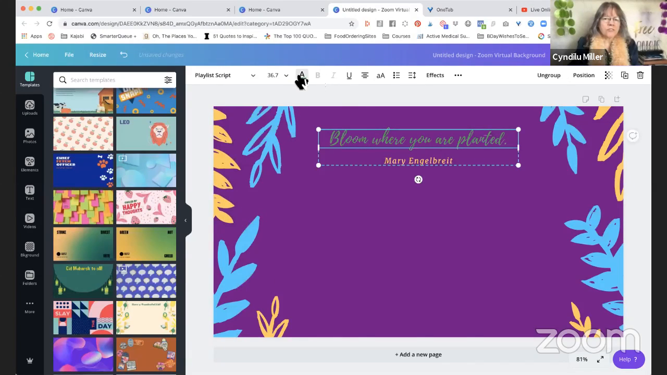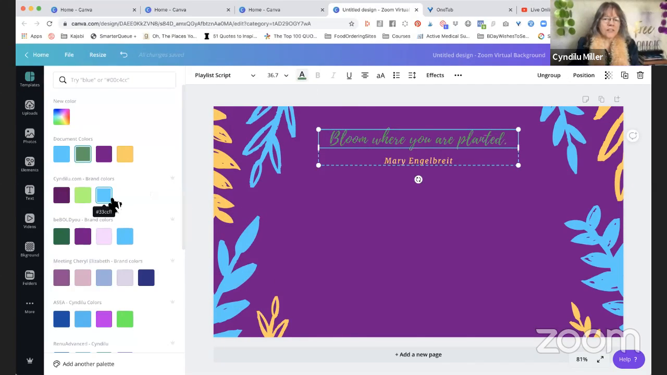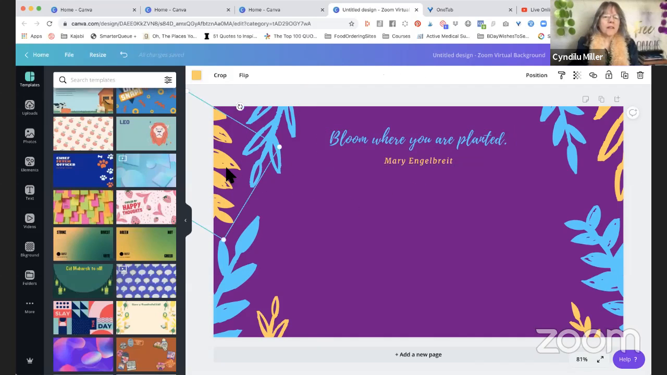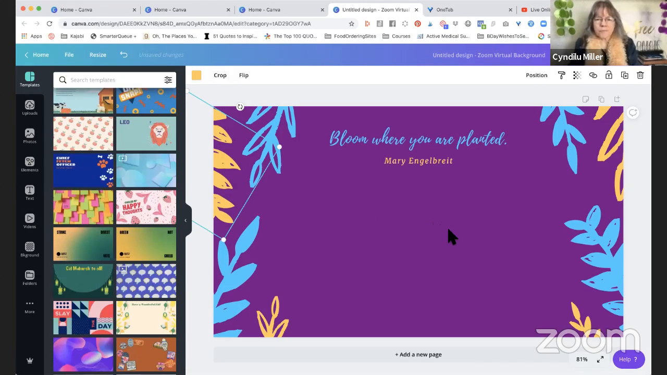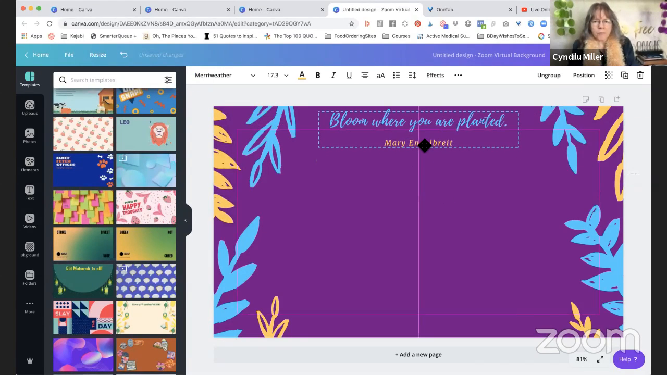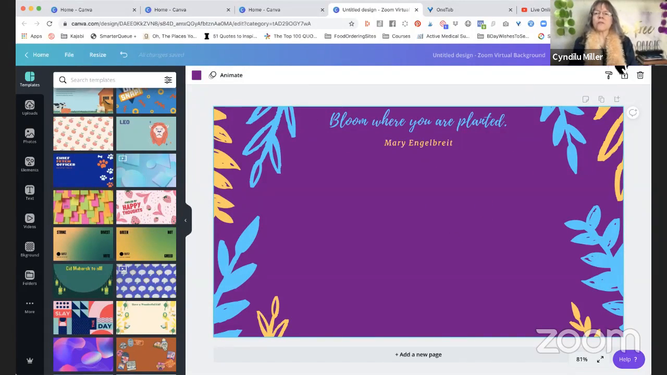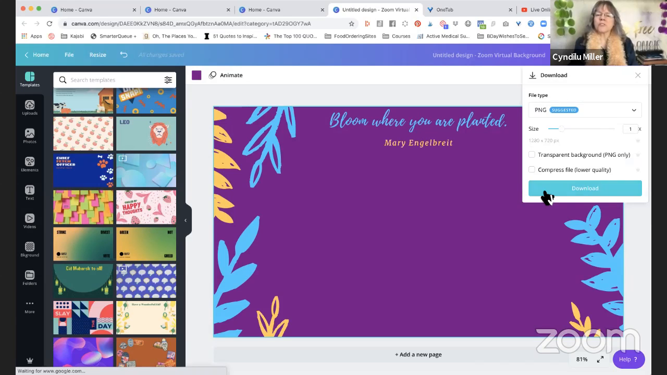It did not, however, change the wording. You still have to go in and change that one on your own. And then I may keep that color, even though it's not one of my normal brand colors. The other thing that I could do is go in and do the green. No, I'm going to keep the yellow because it's quite nice. So, and then I'm going to move this way up at the top. The reason I'm moving that is because when you put this into a Zoom, you're going to see. So now we're going to download the PNG.